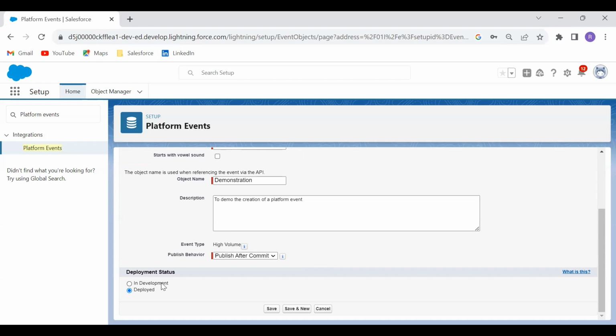In case you are working on the platform event definition and have some change which you don't want to be visible to other developers or the system itself, then you can keep the deployment status as In Development and save the changes. Those changes will not be available to the other developers. In case you feel that all of the changes you have done are finalized and there is no problem with these changes being visible to the end users, to the other developers, or to the system itself, then you can deploy the platform event in Deployed status. So you'll go ahead and save this information.